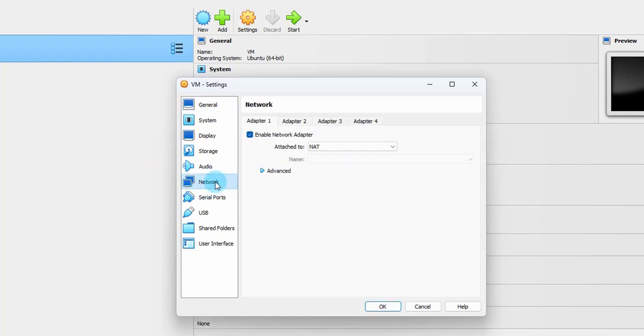I'll click on the network tab. Right now it's set at NAT. If you want to keep your virtual machine isolated in your Windows host, you can set it at NAT. If you want to access your virtual machine from another computer, then you'll have to select bridge adapter. I'm going to leave it at NAT. I'm going to click on storage.